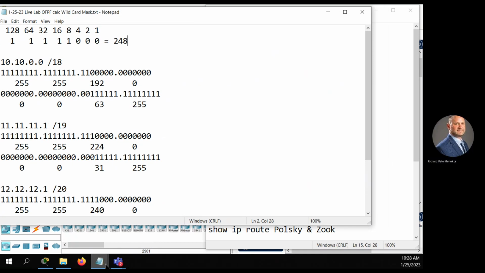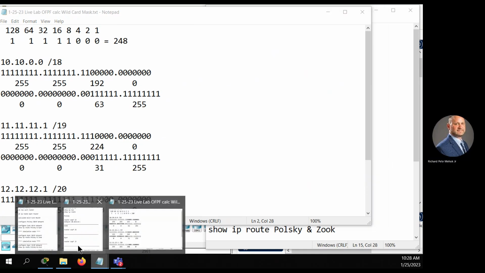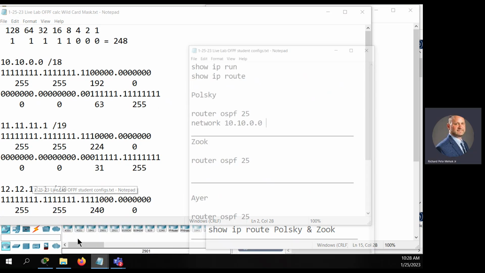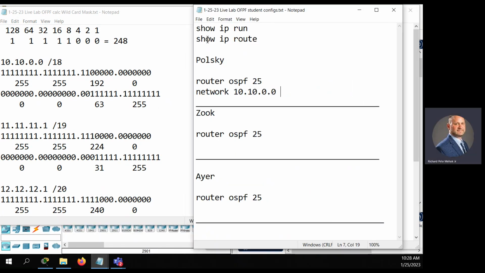So open up the notepad. So we're going to do show run, show IP route. So the first network we're going to do is for Polsky, and it's going to be the 10 network. So if we look at the 10 network, all we have to do is copy my wildcard, the wildcard 0.0.63.255. Area 0 will be for everything.